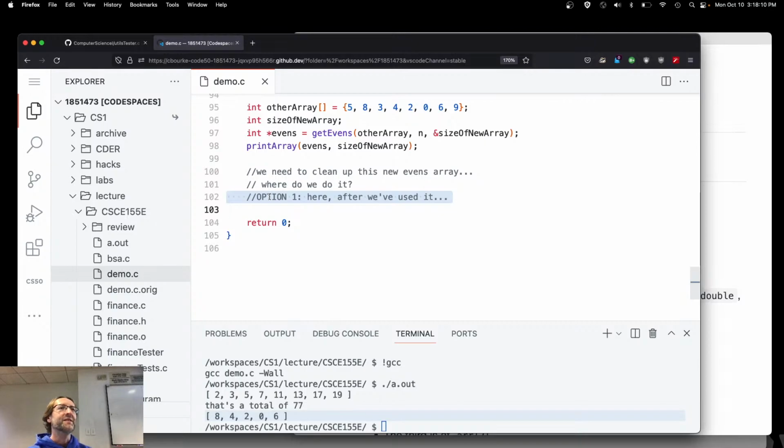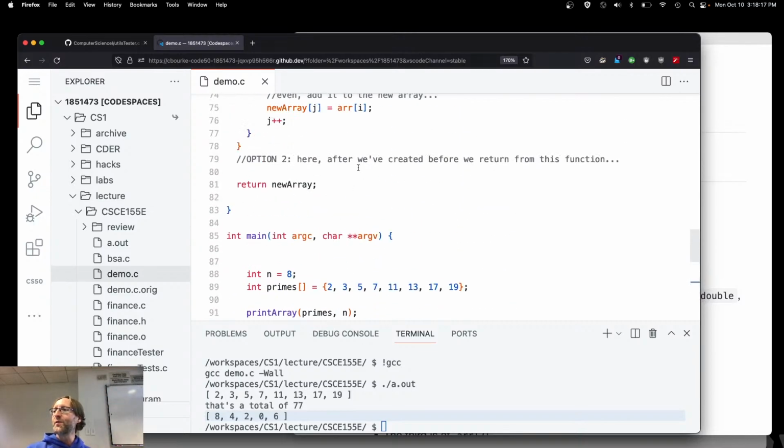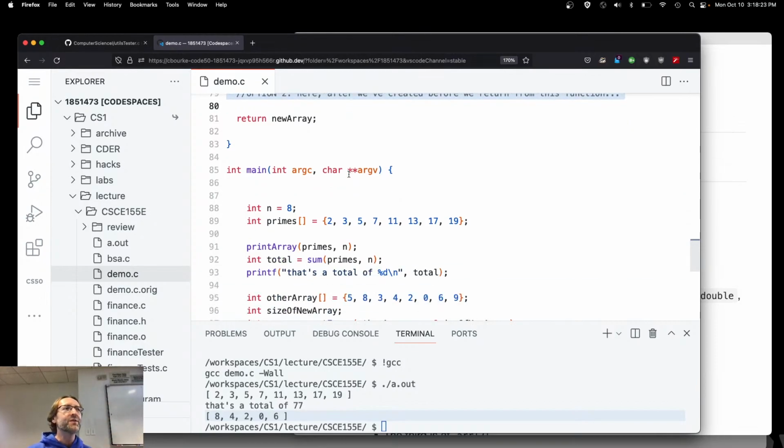Which one? Option 1 or option 2? Option 1? All right, option 2? Okay, now I'm seeing down votes here. All right, we'll talk about that on Wednesday then. Who owns memory? Whose responsibility is it to do stuff?